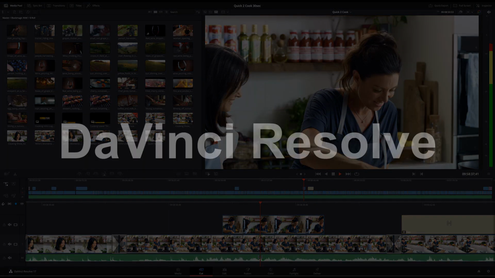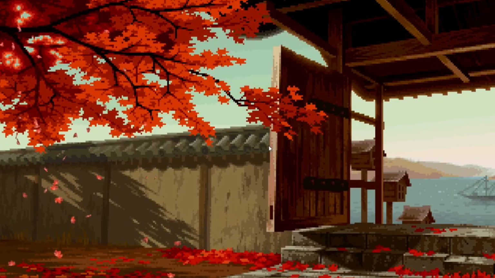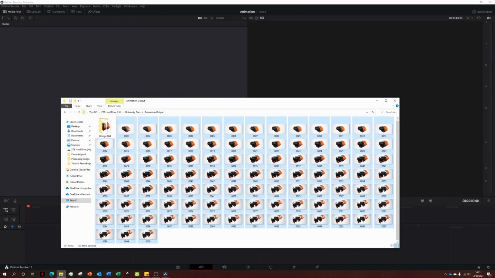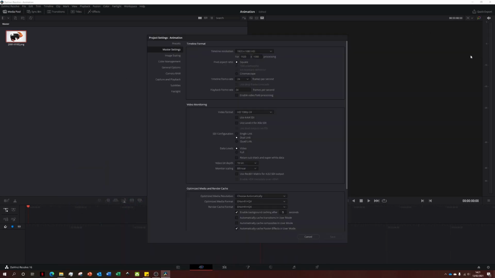Using a free program called DaVinci Resolve, I'll create a new project and drop the outputted frames into the media pool, where DaVinci automatically combines all the images into a seamless clip. Next, I'll make sure to change the frame rate of the project to match the frame rate I rendered my animation at, which was 30 frames per second, before dropping my new clip into the timeline.